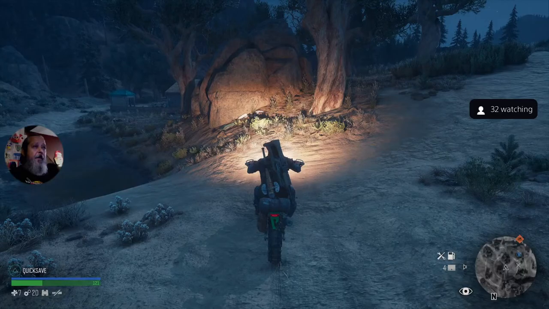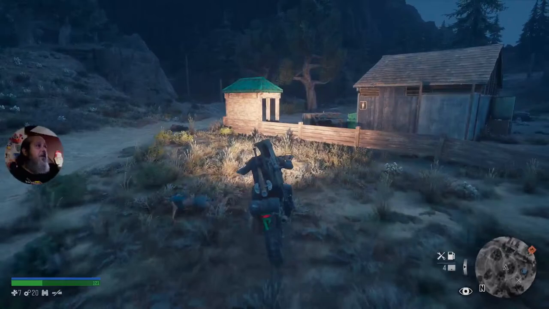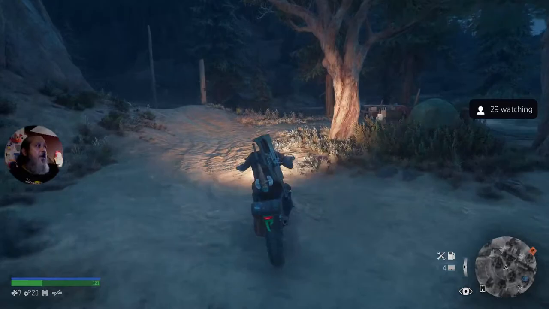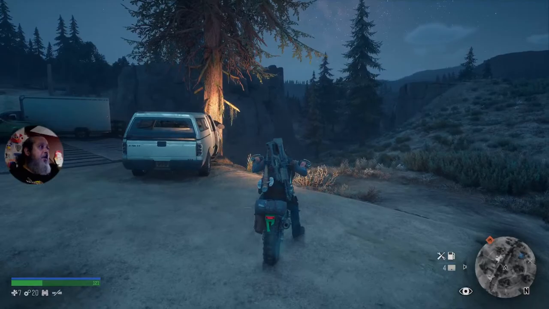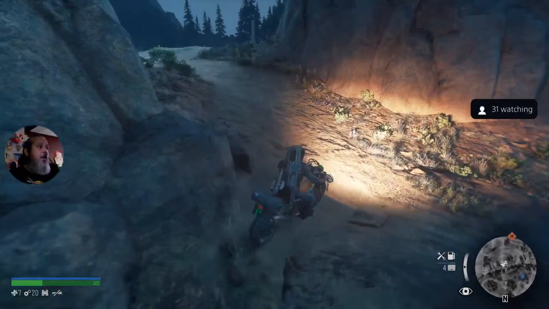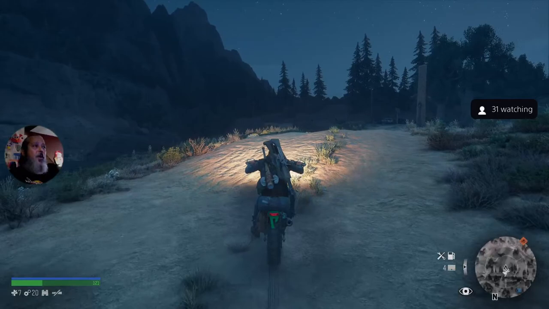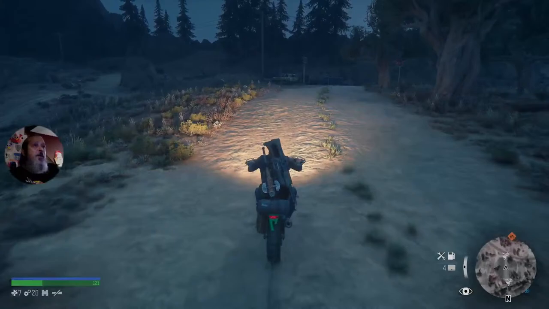Did I check this side? Yeah, I did. Now this is blocked. I'm not gonna be able to ride through it, but let's see if the water is shallow. There you go. Use a little bit of nitrous to jump over that little, look. Look at that.